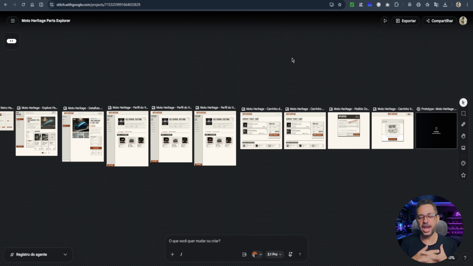Stitch is available for free. It's a really cool tool, and it's gotten much better with these updates that just came out.